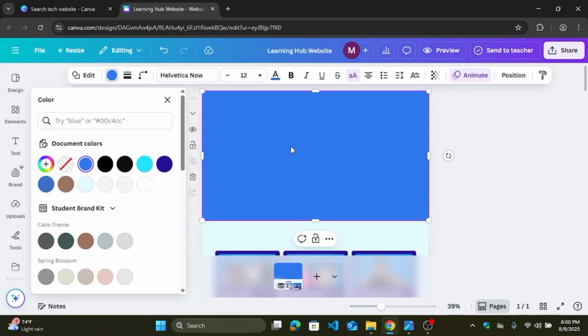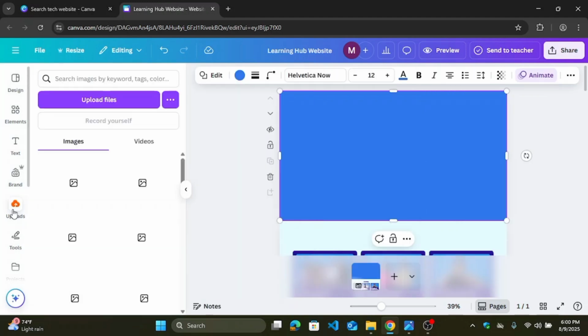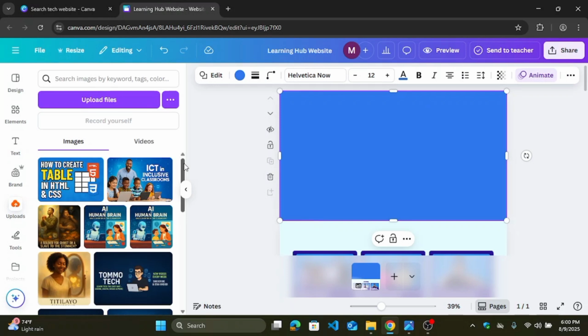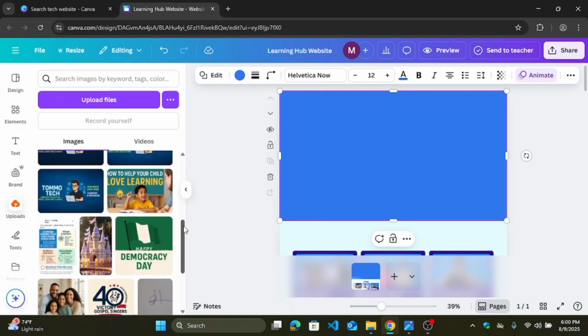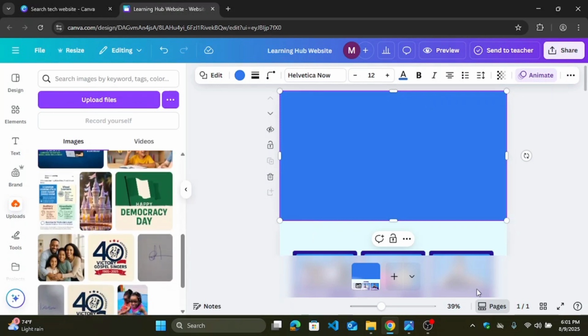Then if you can see, there's an image or picture by the side. Let me say I already have some pictures here. Let me go to my upload and see if you can see a picture that I need.